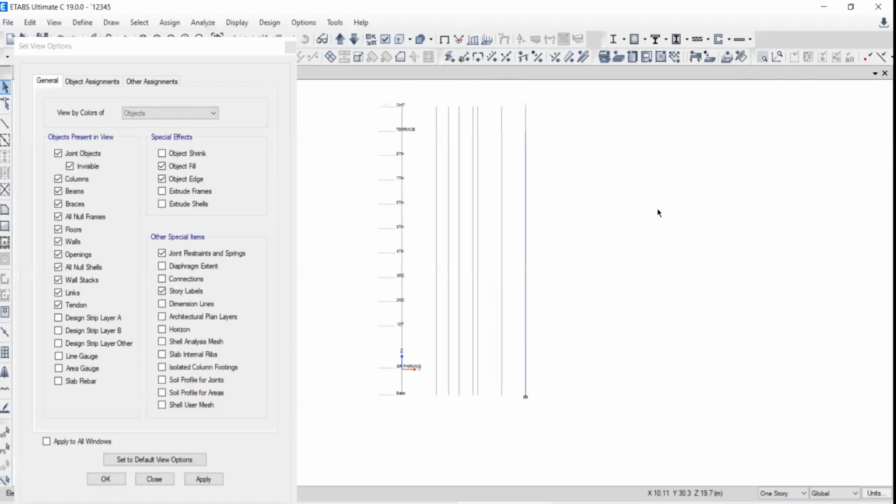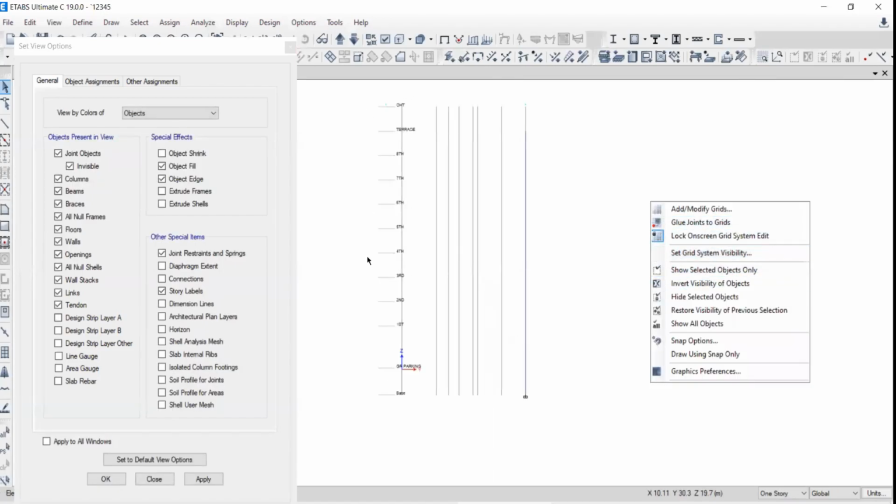If the grid is on, then only you will be able to see the grid label. And if you want to see the grid label, you need to check this option as story label. Dimension line and architectural plan layers, all this will come at a later stage. I will talk about that. But for instance, these all things are important that I have covered.